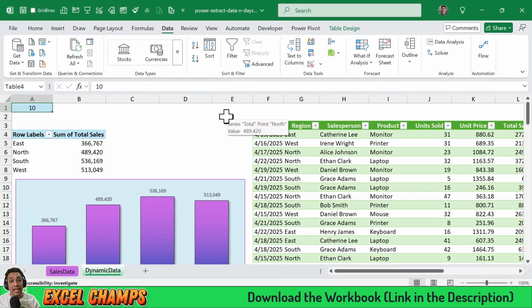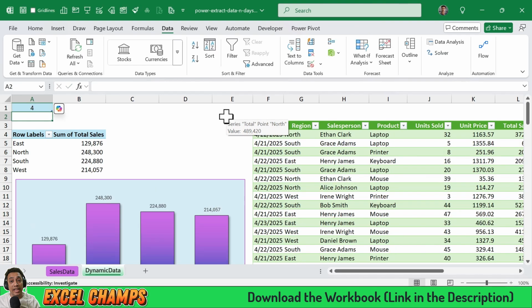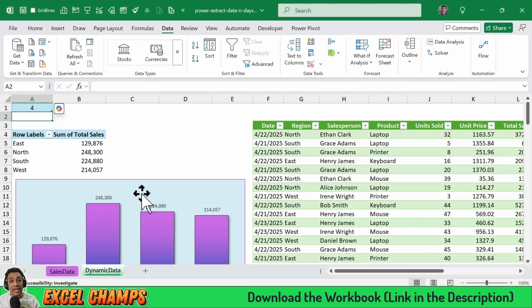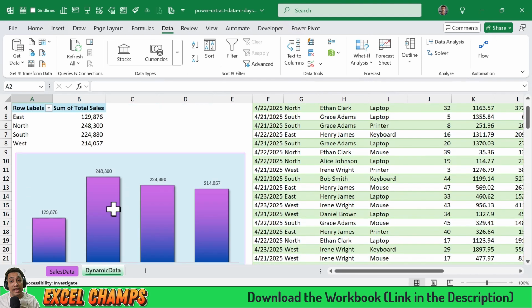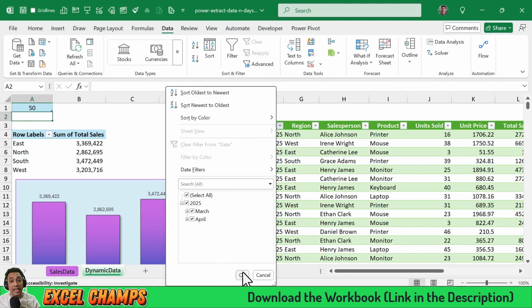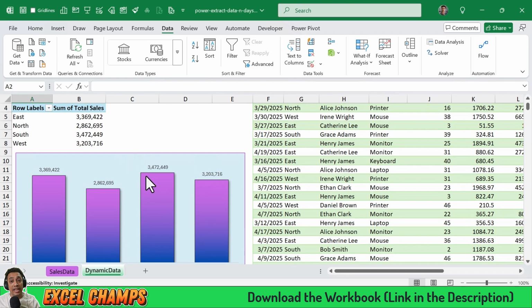And now let me change this value from 10 to, let's say, 4 and hit enter. So you can see everything is changing here. I have data here for 4 days. My pivot table has changed and my values in the chart already changed. Let me do it again. Let's say for 50 days. And you can see now I have data for last 50 days, pivot table, and here's my chart.